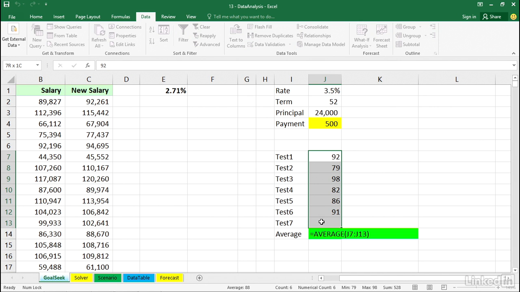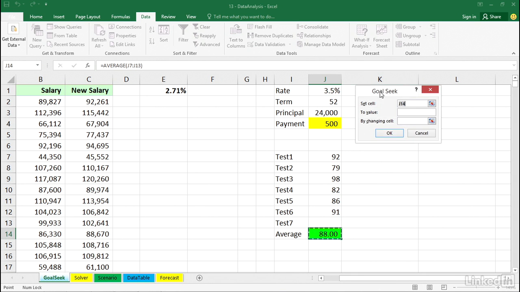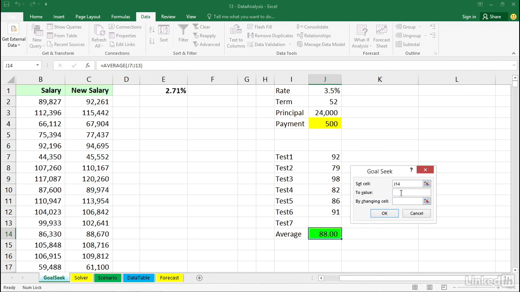It's adding up these cells and dividing by 6. You haven't taken your final test yet. What do you need to get on that test for this to be a 90 or above? Well, you could start guessing here. That wouldn't take too long, but let's try Goal Seek. Active cell is there. What if analysis? Goal Seek. Set this cell to the value 90 by changing which cell?